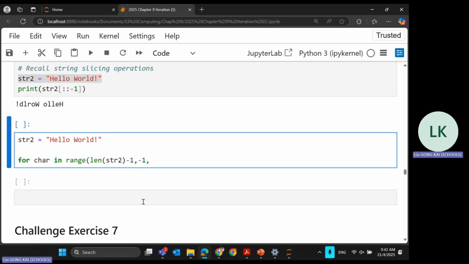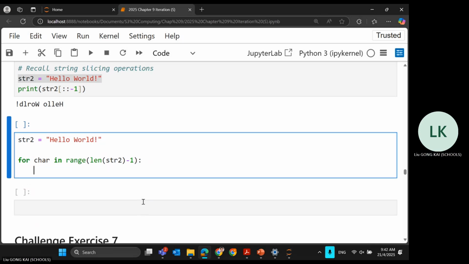Then say again. Let me see. No, because I wanted the range. The range. Let me complete this one first.